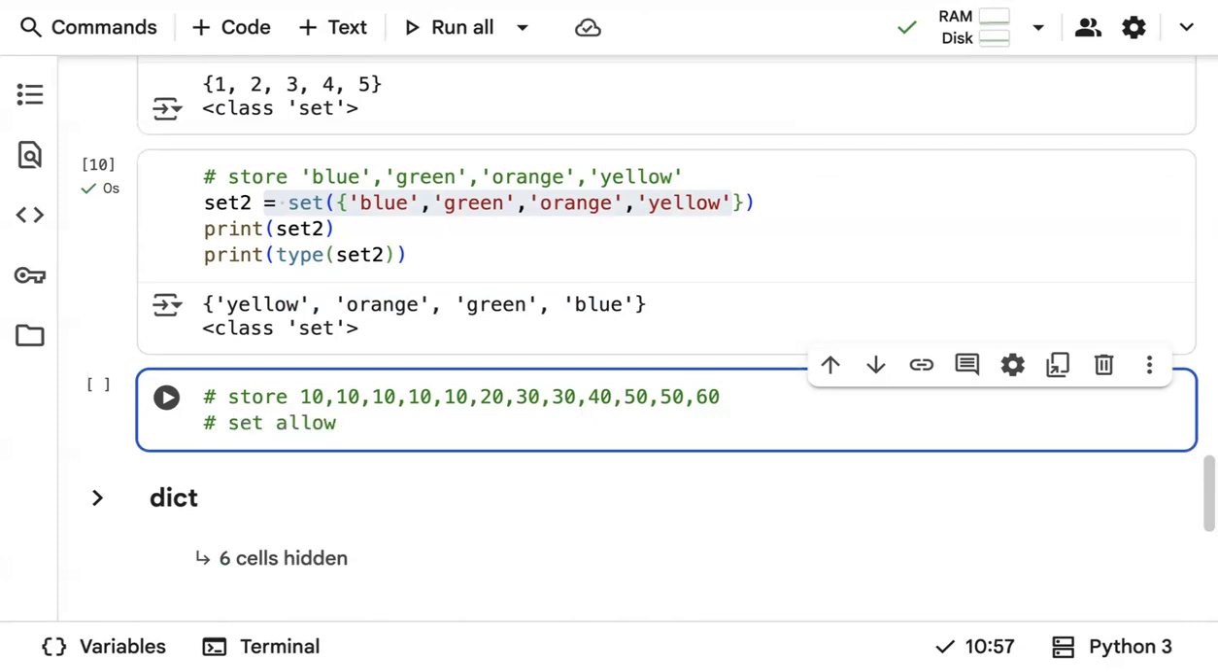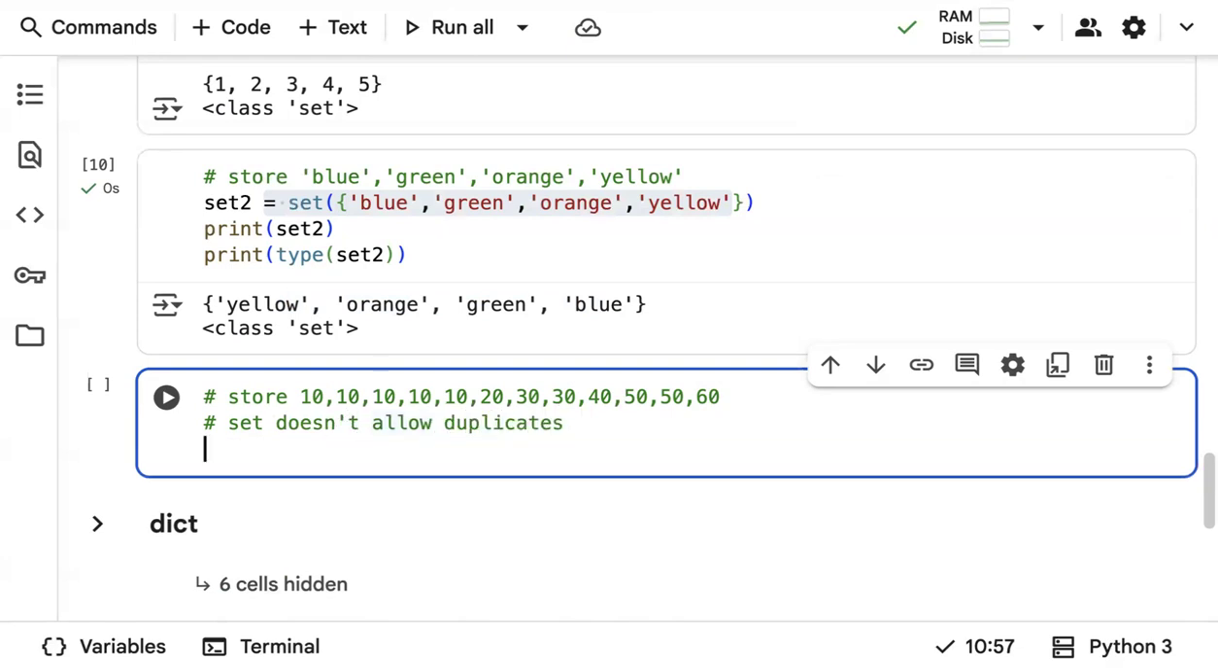Right? Set is used for storing distinct values. That means set doesn't allow duplicates. You know how? I'll just show you. See.